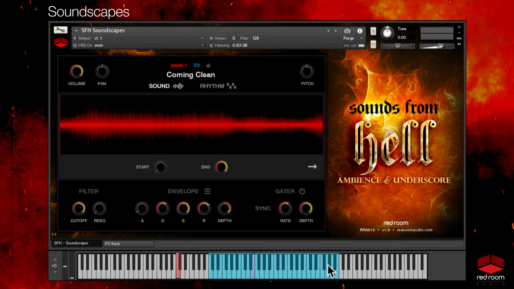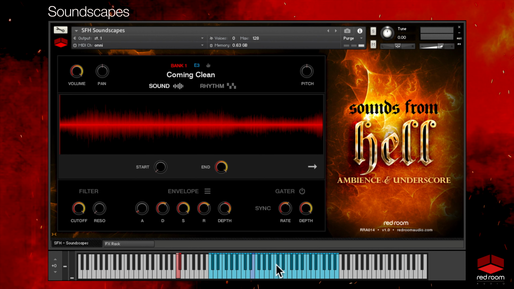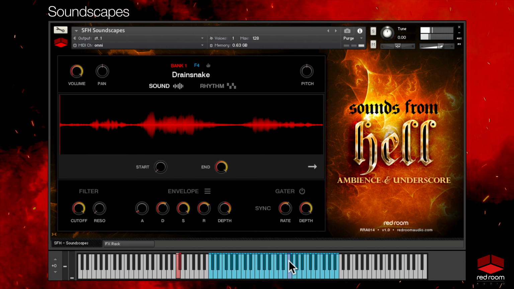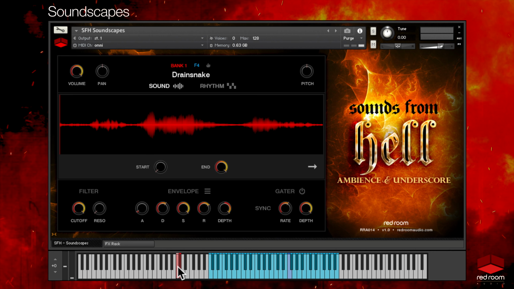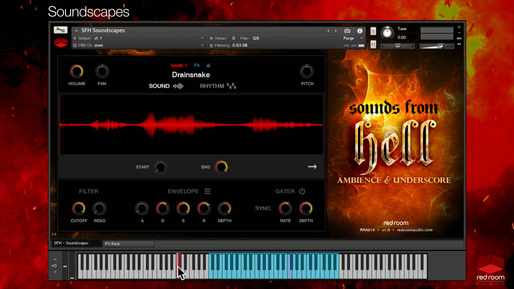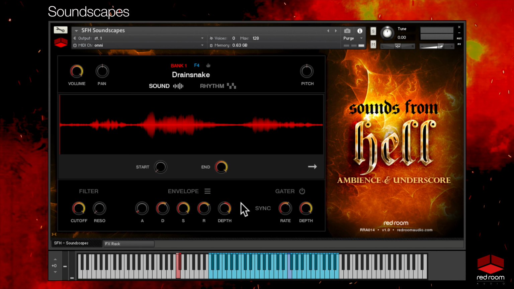The individual samples are triggered within the blue key range, and red key switches activate new banks of sounds. As you can see here, there are 2 banks for Soundscapes, giving you almost 100 in total.